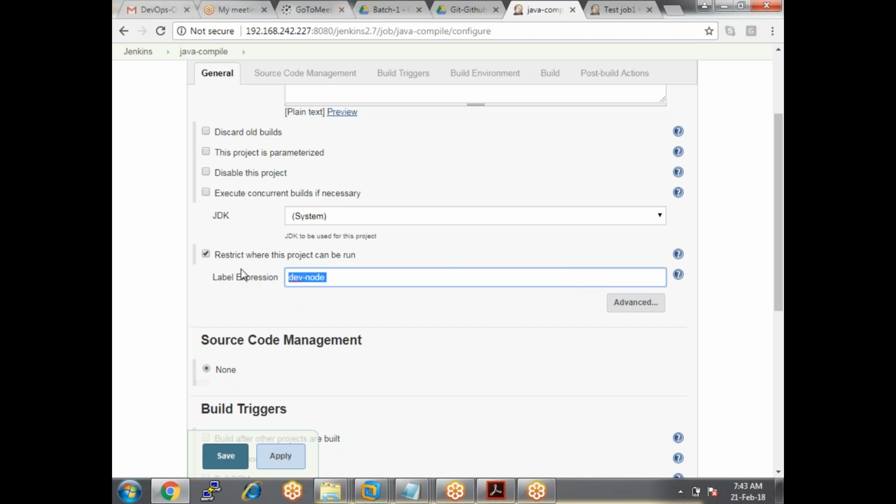That is decided by Jenkins. It is decided randomly by Jenkins, so we can't predict it. You don't know on which slave machine the job will be run.